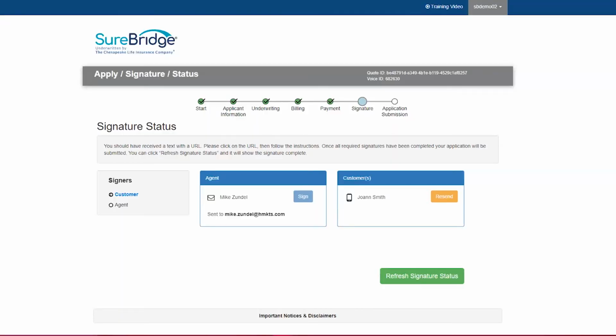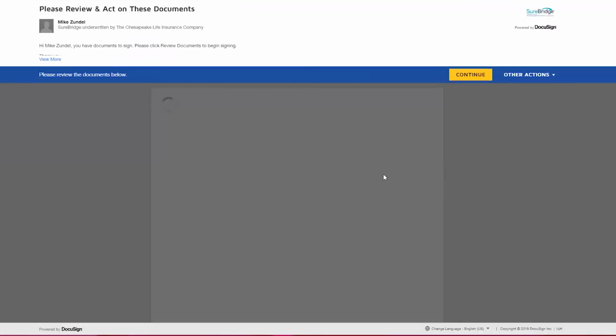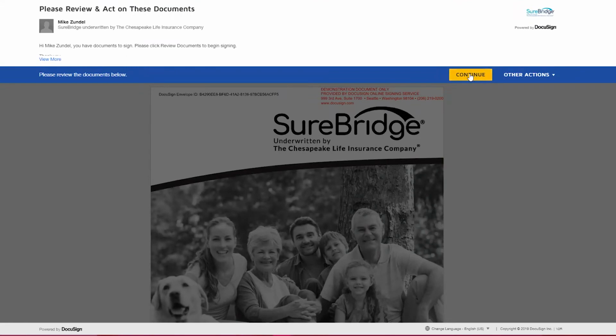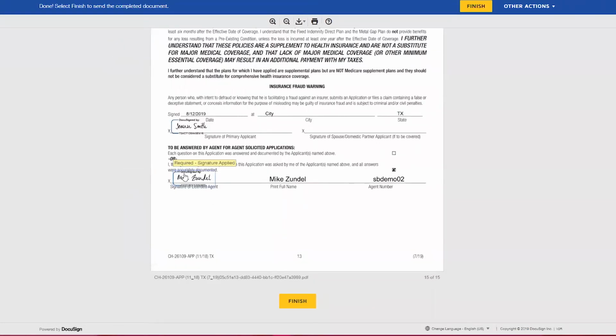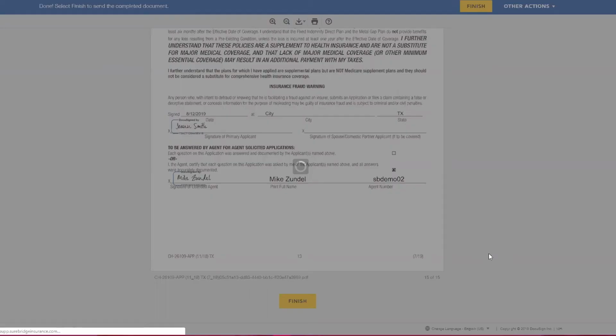The final step is for the agent to sign. Once the client has indicated they've finished signing, click on the green Refresh Signature status box on the right-hand side of the screen. Now the blue sign icon by your name on the left-hand side will no longer be blacked out. Click the icon and once again DocuSign will launch. Click on the Continue box in the upper right-hand corner of the screen, then click Start on the left-hand side of the screen. Read through the content and then click the Sign icon underneath the agent statement on the app. Now just click Finish and the system will submit the application to the home office.